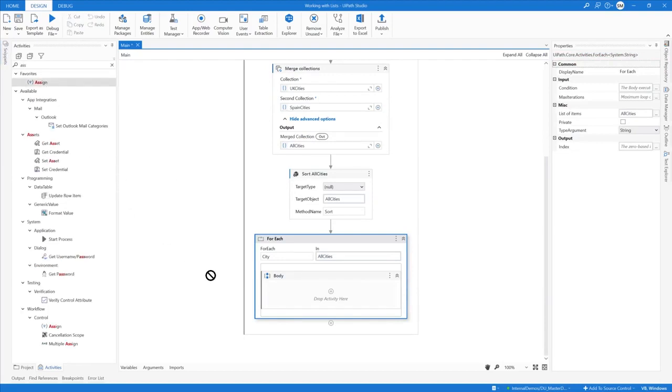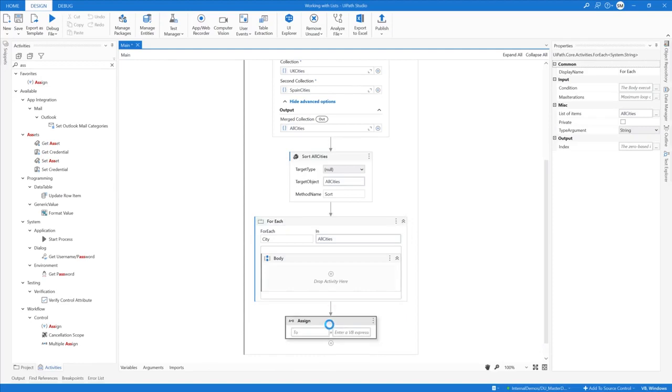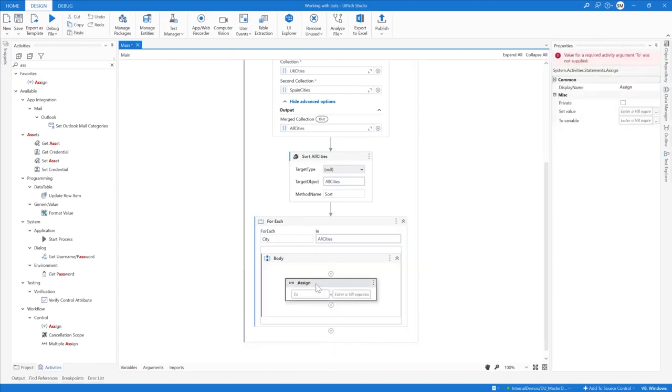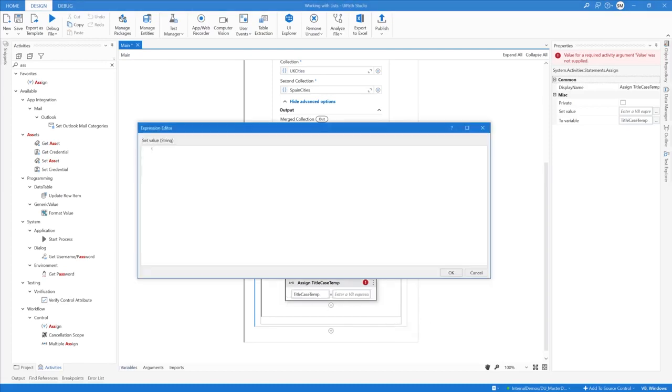Now let's add an assign activity within the for each so that each item will be processed using a string conversion method, and rename it. Let's click inside the to field and create a new string variable. We'll name it title case temp. In the value field, we'll add an expression that returns the resulting string in the title case. System.Globalization.CultureInfo.CurrentCulture.TextInfo.ToTitleCase, open brackets, city.ToLower, and close the brackets.